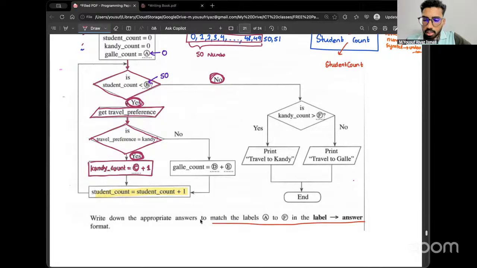If student count is starting from 1, I should write 51 for B, right? Yes, you can write 51 in that situation. Perfect. If the student's travel preference is equal to candy, then I have to increase candy preference by 1.